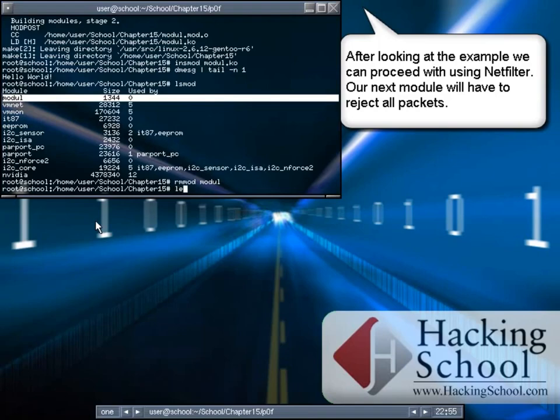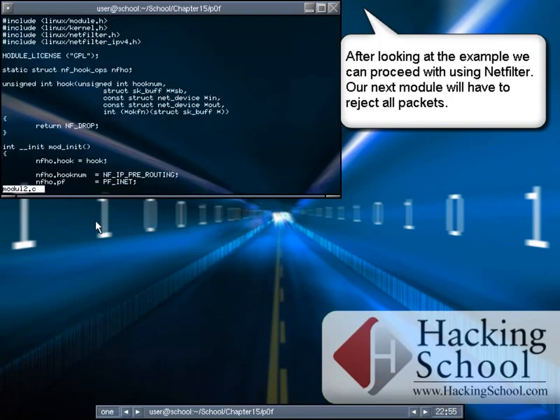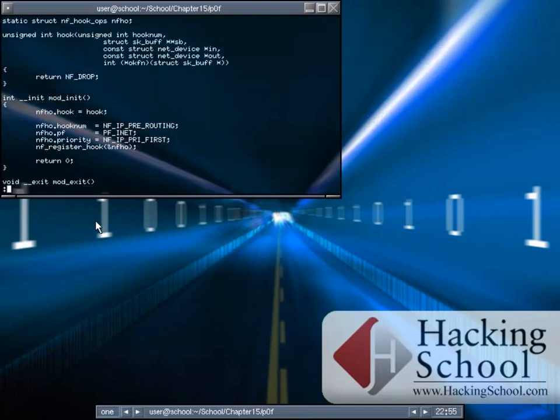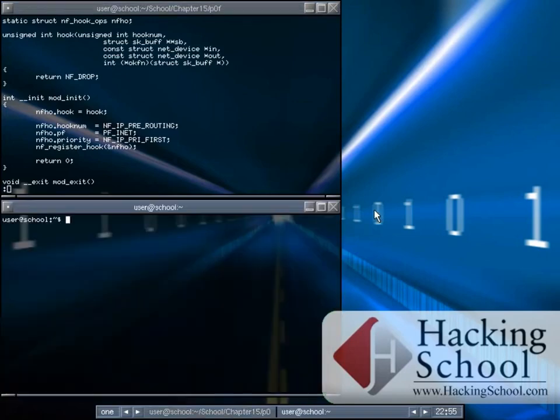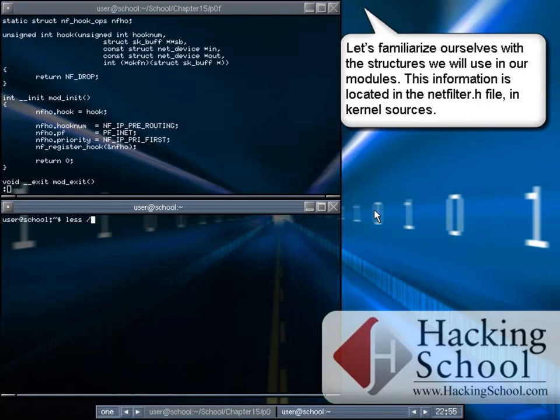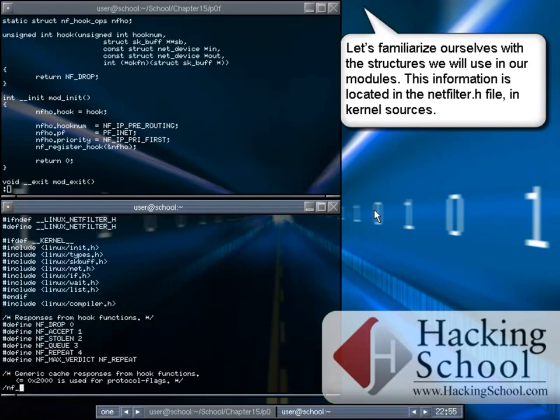After looking at the example, we can proceed with using NetFilter. Our next module will have to reject all packets. Let's familiarize ourselves with the structures we will use in our modules. This information is located in the NetFilter H file in the kernel sources.